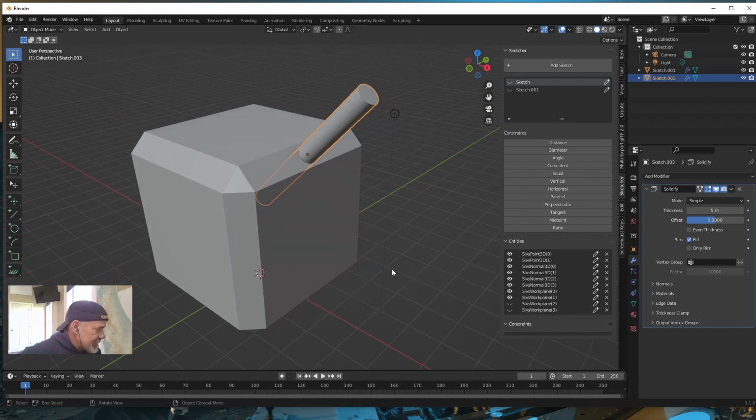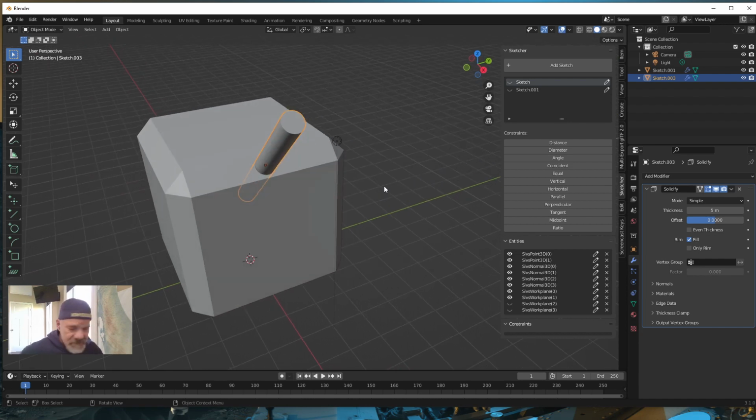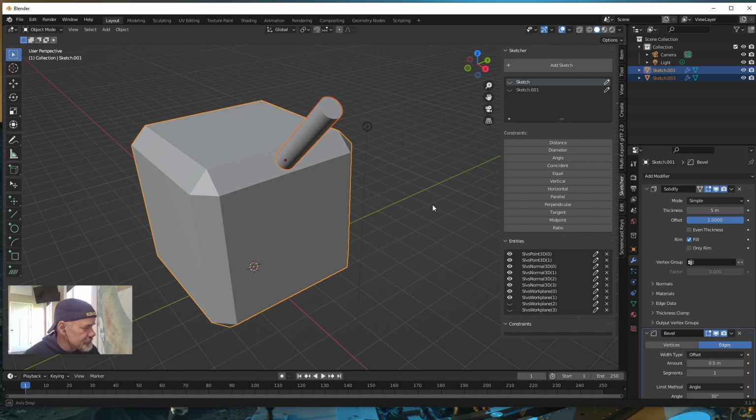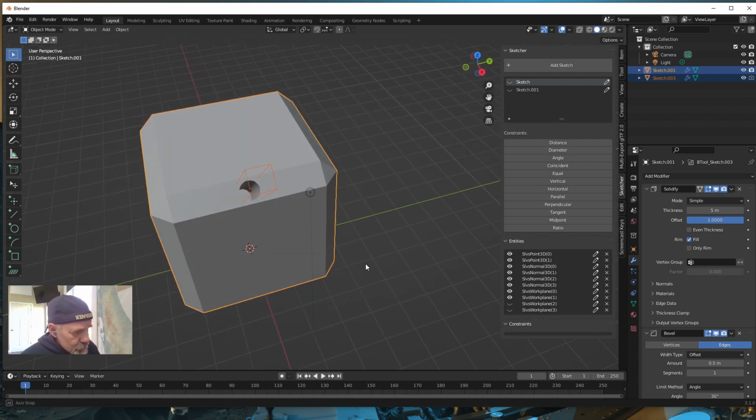Okay. Now let's add a Boolean modifier to it, to subtract these 2 entities from each other. All right, so I'm going to select this tool. I'm going to select the cube. And I'm going to hit Control minus. Oh, I didn't tell you about this tool. The Control minus.